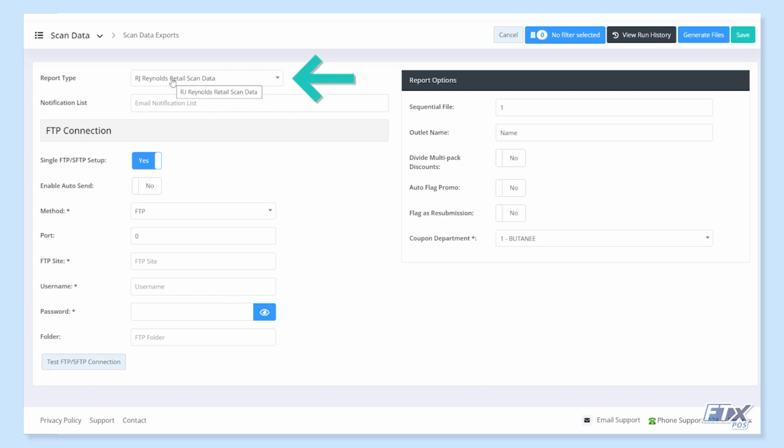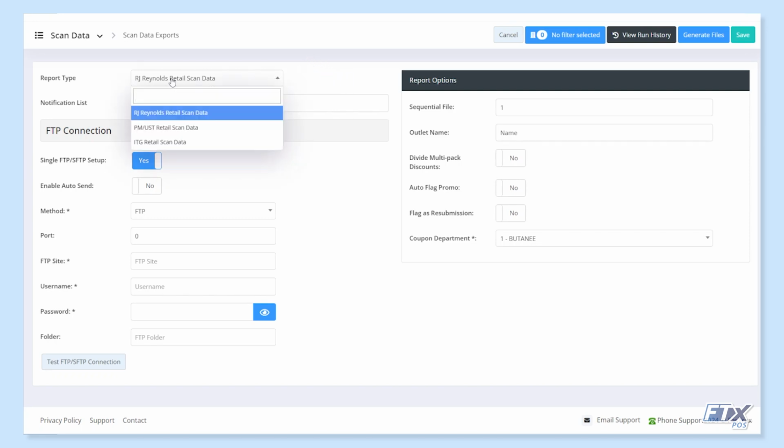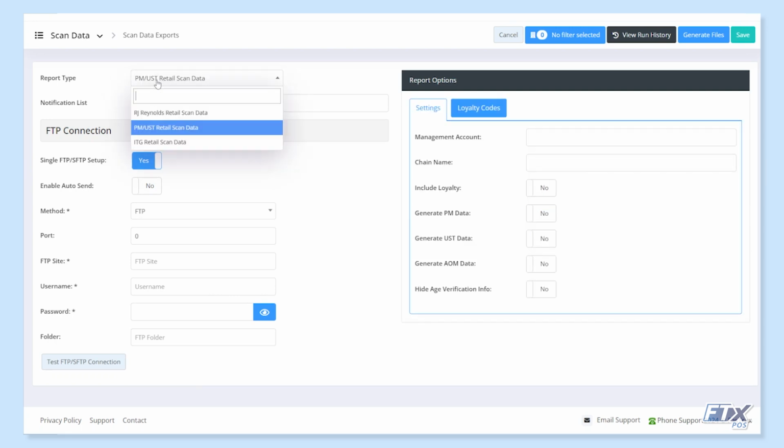At the top, we have our report type. Clicking this shows us a drop-down of all the different manufacturers that we're able to set up our scan data for. We have RJ Reynolds, Philip Morris, and ITG. Selecting the appropriate manufacturer gives us the setup page to automatically send our scan data, or manually, whichever we decide to do. For this example, we're going to set up the PM/UST retail scan data.